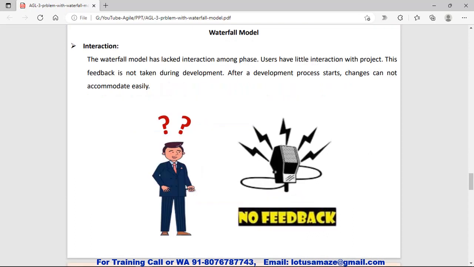Feedback is very important for the improvement of the quality of the product. But in the waterfall model, there is no scope for feedback. When the project is completed and deployed on the server, then the end user can give feedback. But before that, there is no scope for feedback. And it's a drawback with the waterfall model.